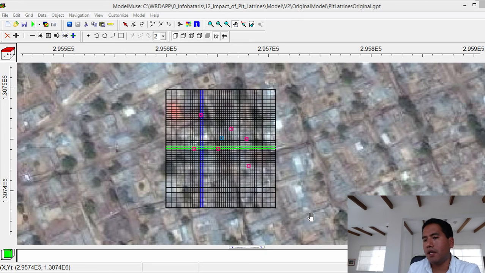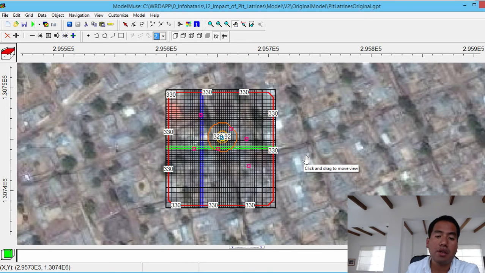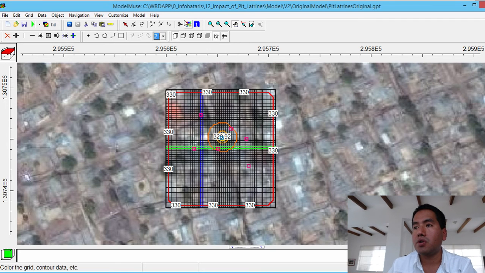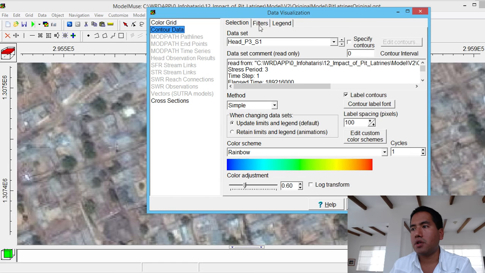The first layer is dry, so we have to check it on the second layer. And the differences are not huge, because there is a small difference, and even the pumping rate is small. So we go to contour. And then on contour data, we specify the contours to be 0.2, I guess.